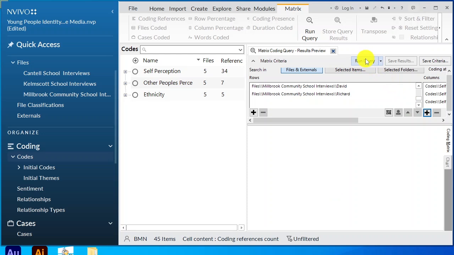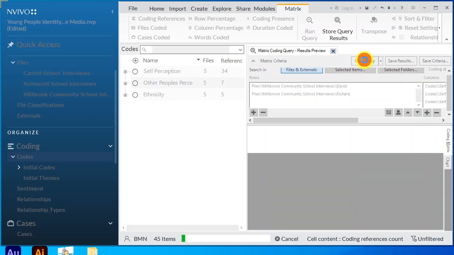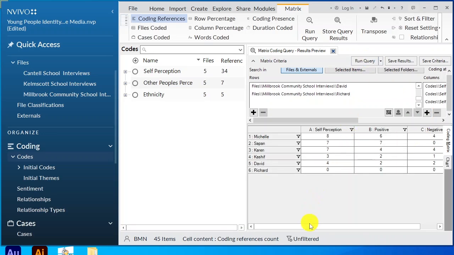Then I go to this button called Run Query, and I run the query, and you can see the different ways, or the different perceptions, or the different level of coding. We can see the coding references for each major theme and sub theme. Now I normally like clicking on the column percentage, which represents the amount of references attributed to every participant.